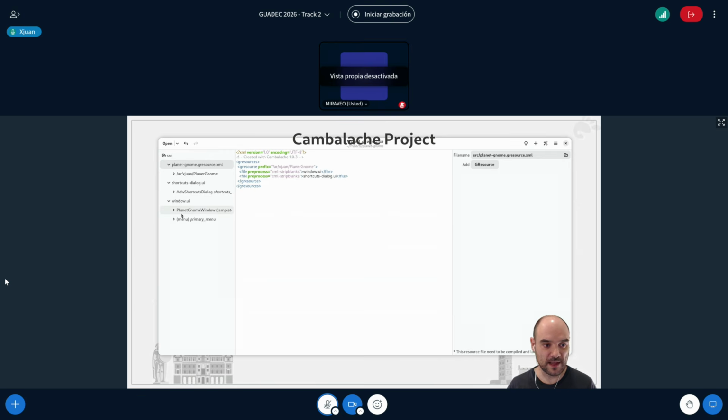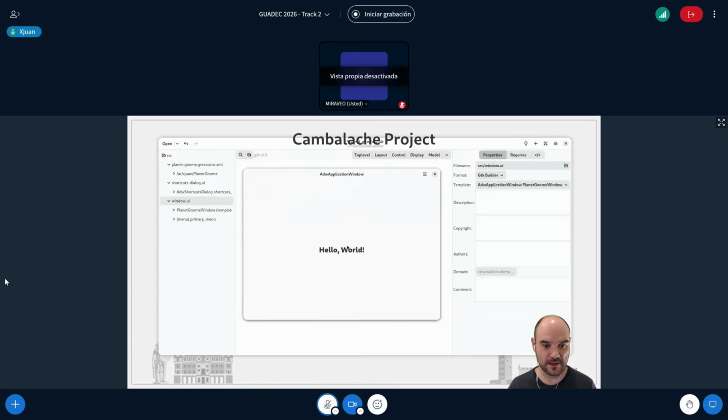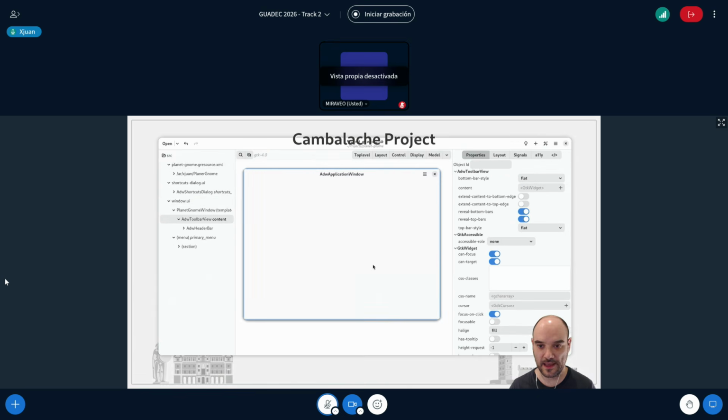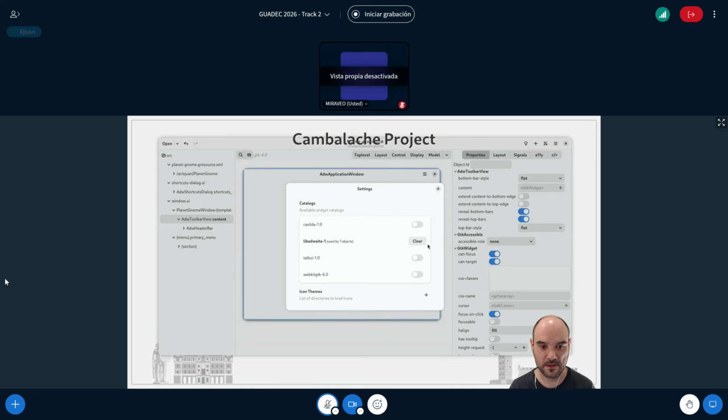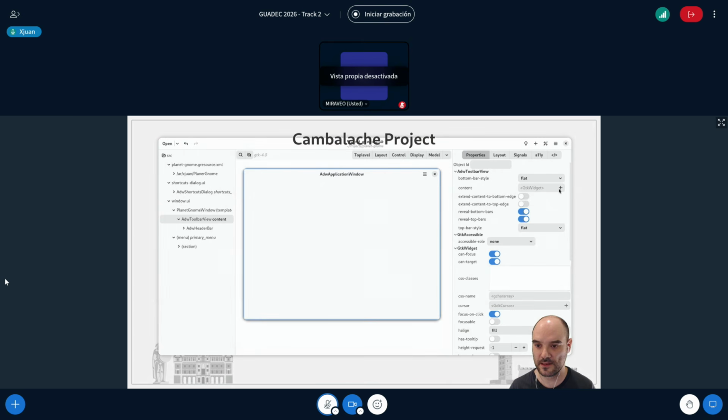All right, so we added that. So let's remove this, and we're gonna add as the content of the main toolbar view. We can add a web view. All right, we need to enable WebKit first. Let's enable WebKit here, and let's add a web view.